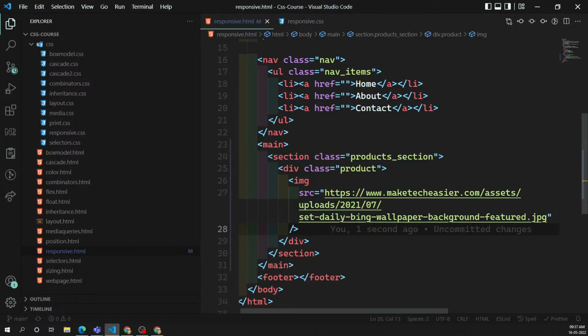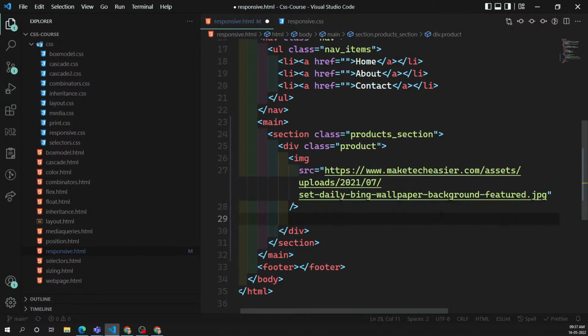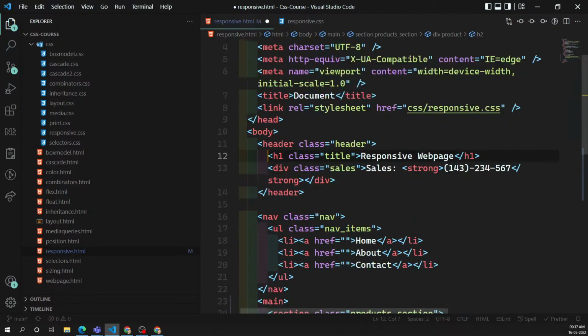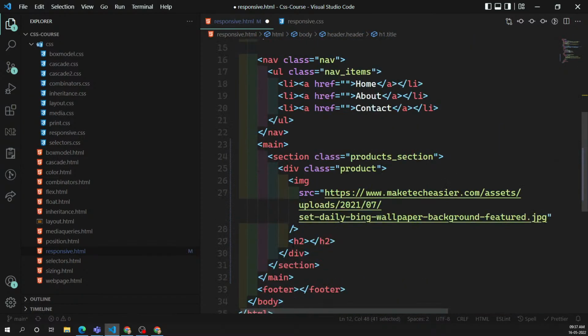Let's design the wireframe first. We have an image, and next we should have a title. Product title means it's a title. So we can keep h2 or h3, whatever you want. Already we have used the h1 tag for the main title, so we should use only one h1 tag, and here we need to use h2.